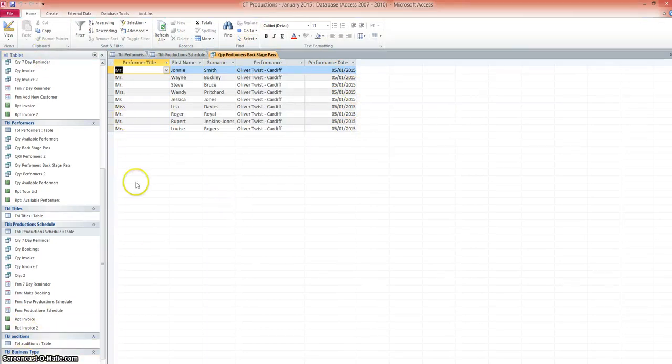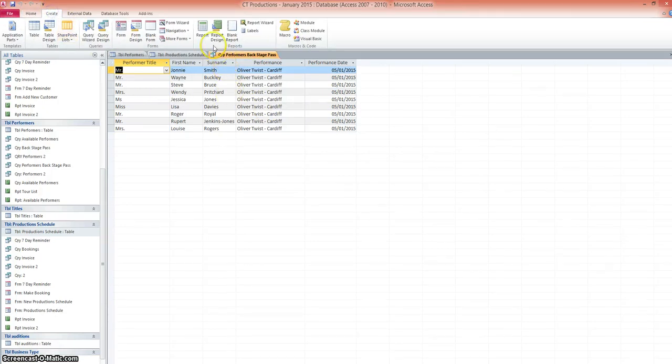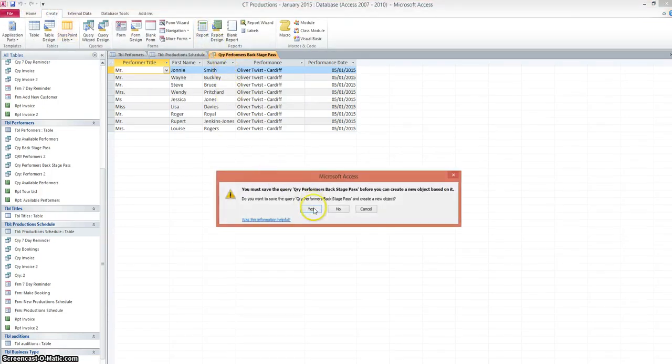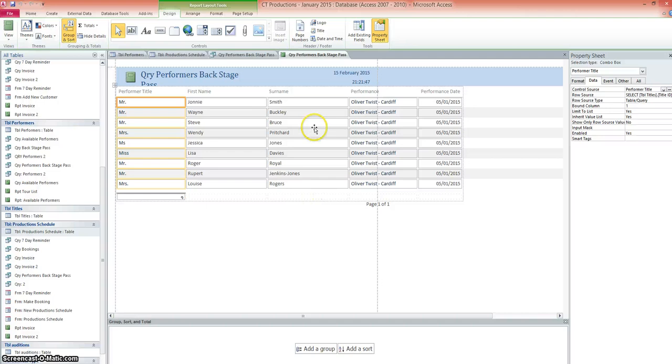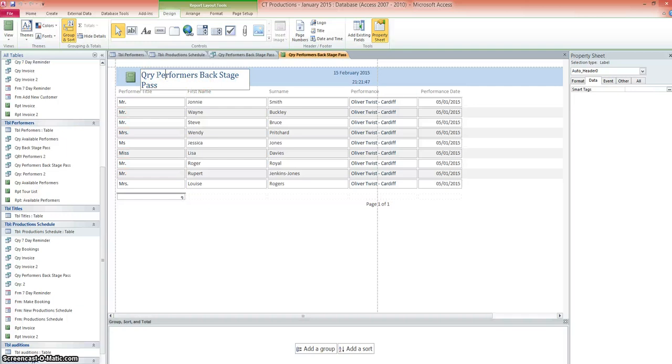Okay, so now we've got our query results, we'll go ahead and produce another report. So we'll go to create and report. Do I want to save it? Yes. And there it is. That's created our report from our query, and that's our backstage passes for performers. So I'll just change the title there. Okay, performers backstage pass. So that's that one done.